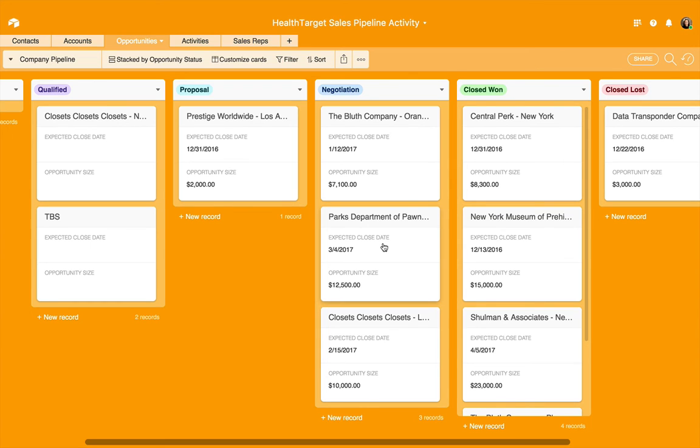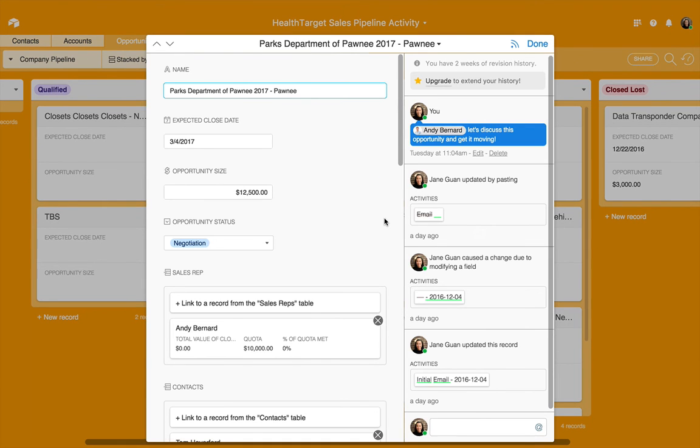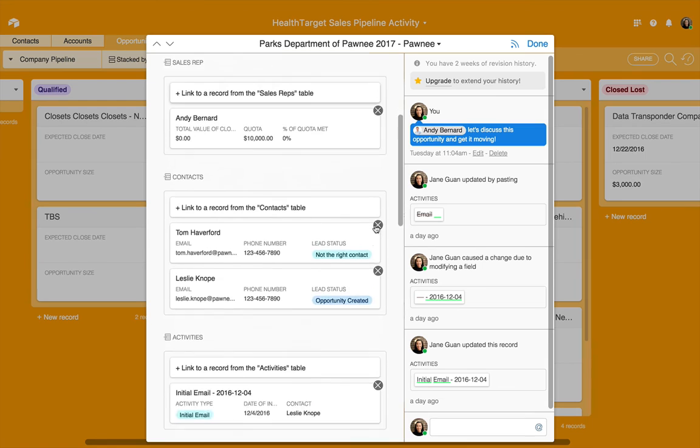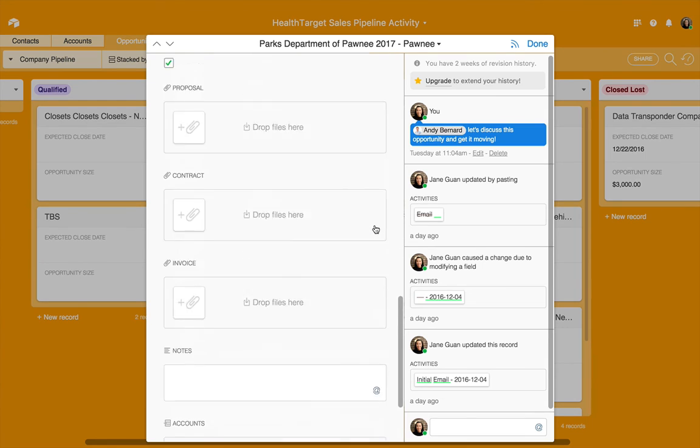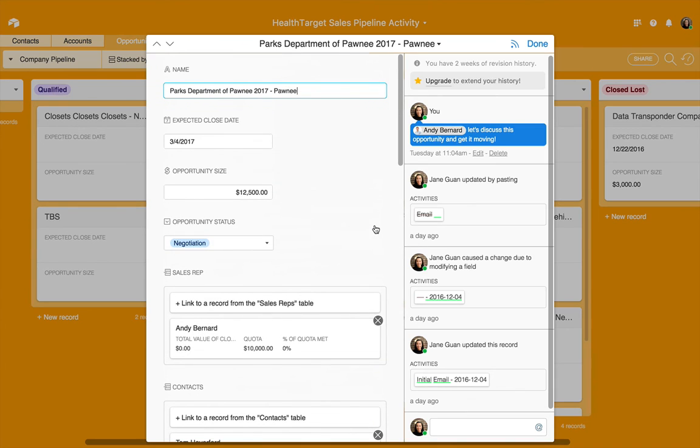If I want to learn more about a particular opportunity stuck in this status, so say this Parks Department of Pawnee, I can simply click on it and expand the record. By looking through the record, I can get an idea for why this opportunity is still in negotiation, and also mention the sales rep on this deal to talk about how we can get this opportunity moving through the pipeline faster.